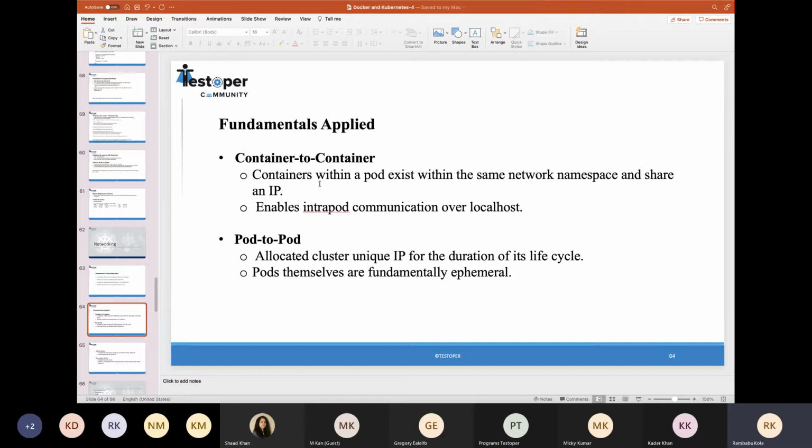And containers, for example, if we have multi-container pods, they will share the same IP when they are deployed into the same namespace. Intra-pod communication will happen through the localhost, and all the pod-to-pod communication will be through a unique cluster IP.